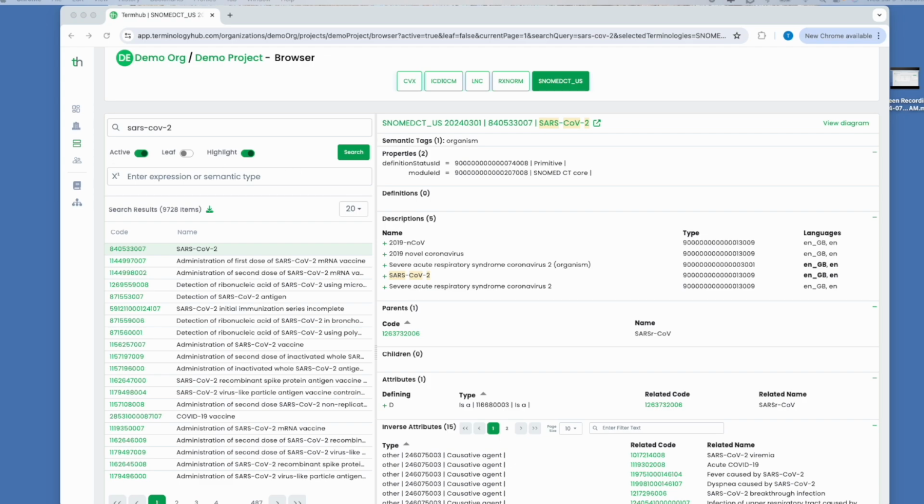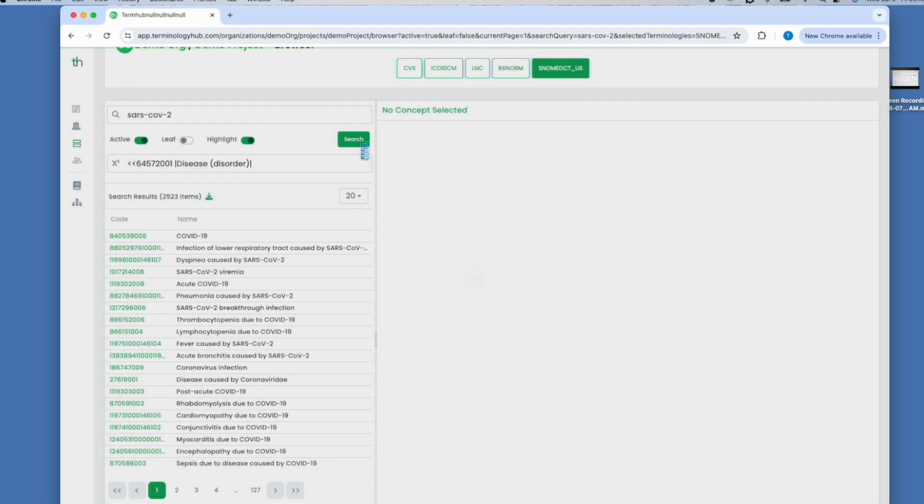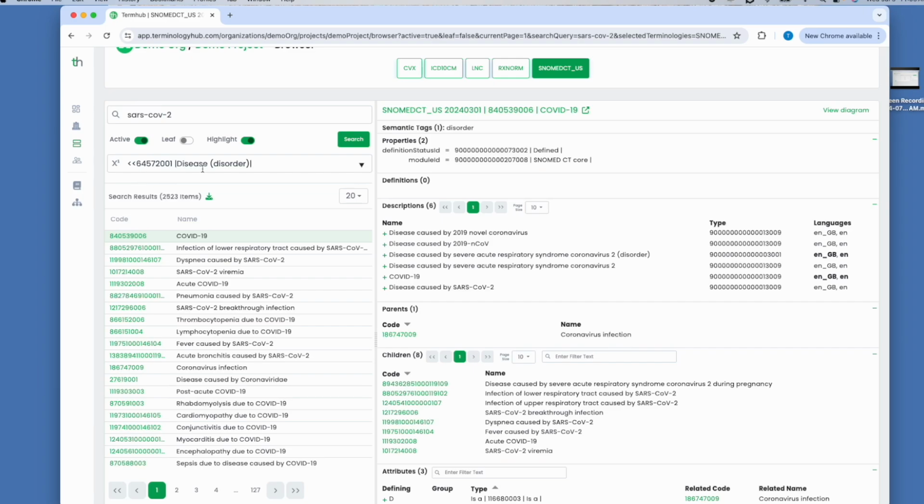If I have a SNOMED CT ECL expression, for example, I can take that and enter it here and then search, and it's now going to restrict my search results to just things within the disease hierarchy in SNOMED. So this is a subtype of the disease hierarchy in SNOMED. You can see I greatly limited it. Instead of 9,000, I have 2,500 items that are returned.